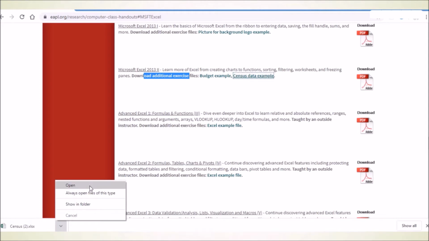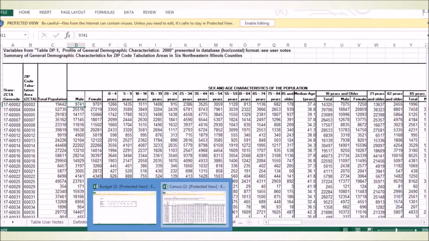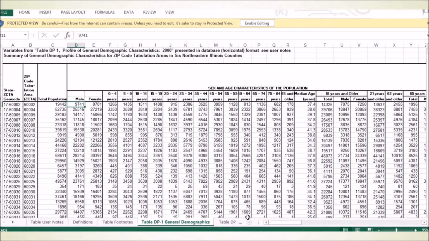Now I'm going to go back to the web page and do the same thing with the Census data file. And then again, I'll click the arrow and select Open. If you are using a different browser other than Chrome, you may need to access the files in a different manner. For example, they may appear in your download folder, or you may have the option to save them elsewhere on your computer.